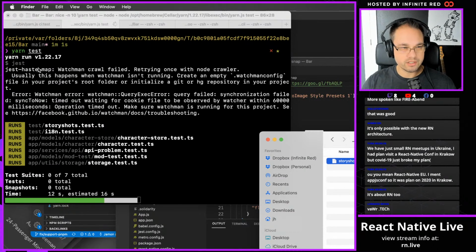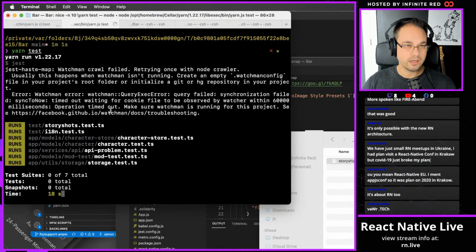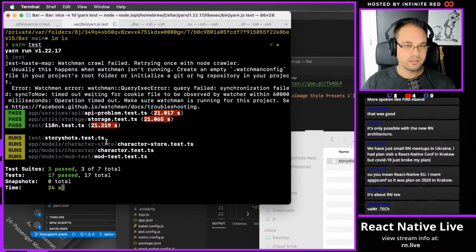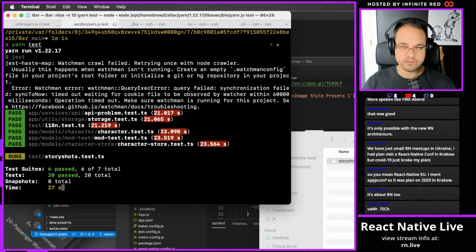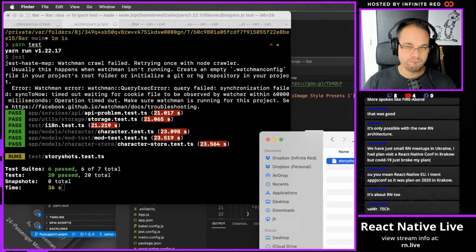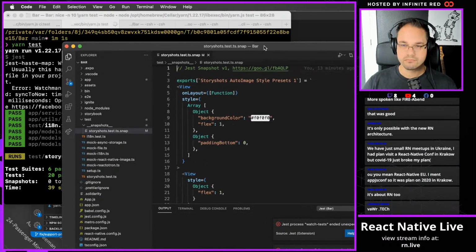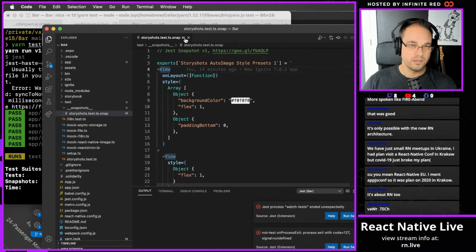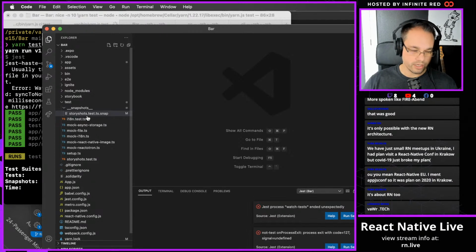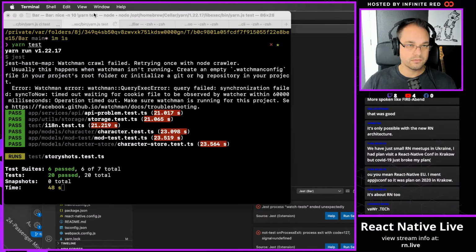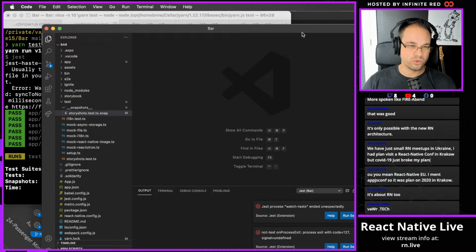I'm not worried about this just haste map thing. I'm not worried about it. Watchman's not required for this. Okay, tell me what's going on here. This thing's still running. Okay. Story shots. Let's see if story shots happens. I mean, I could take that part of the test out. You know, it's not critical that story shots pass, honestly.